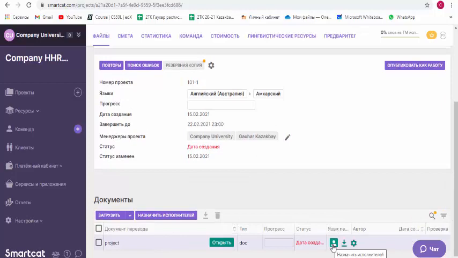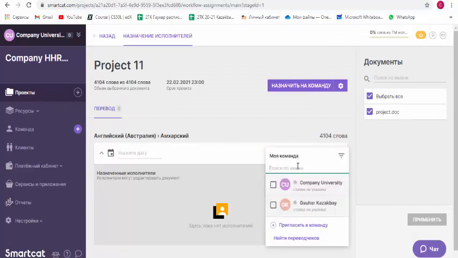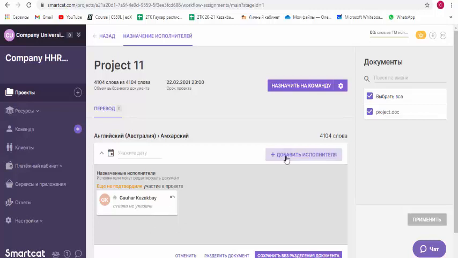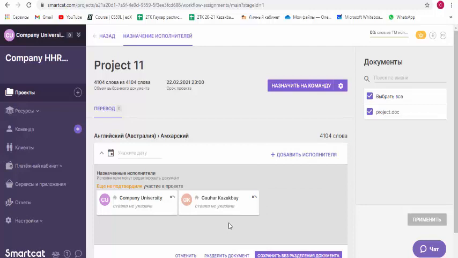Now we created a project through the company login. Here you see this button, and with this button we will add executors of this project. You see we added this person to our team, and now we will select to do this project.